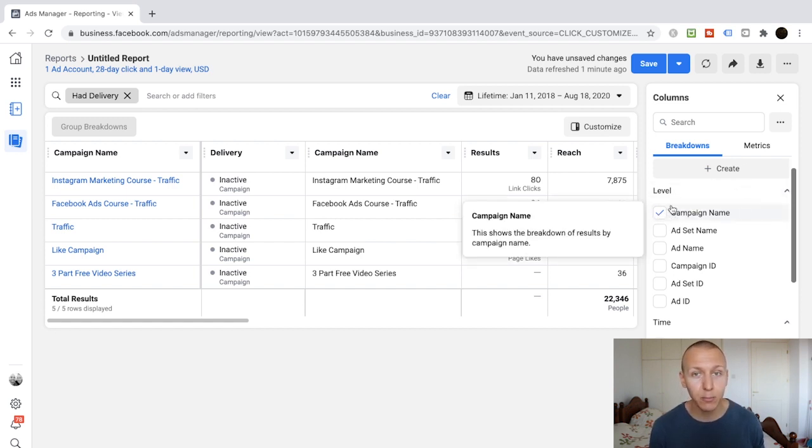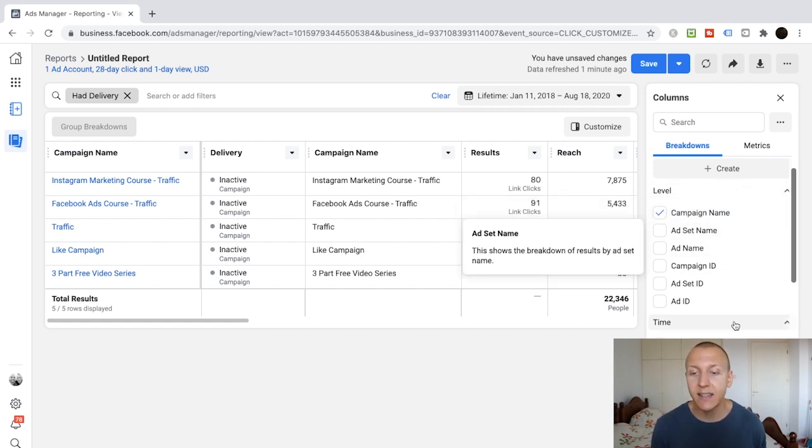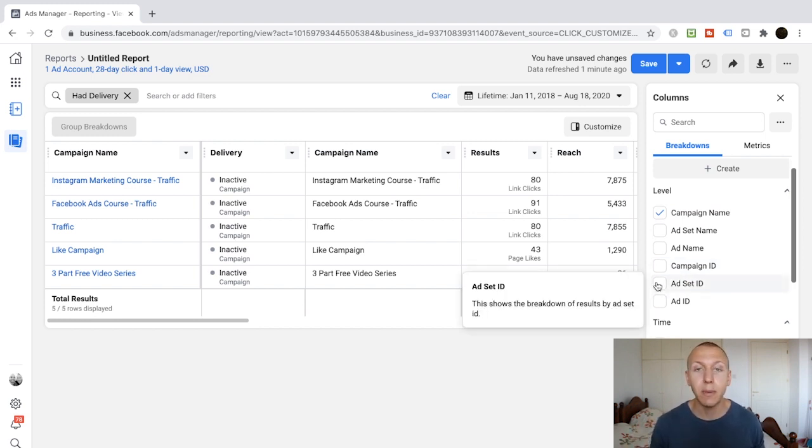Now a campaign name is a pretty good idea. You could add in the ad set, you could add in the ad set ID. If you're using URL parameters and basing it on the ID, then that's going to be very important, right?